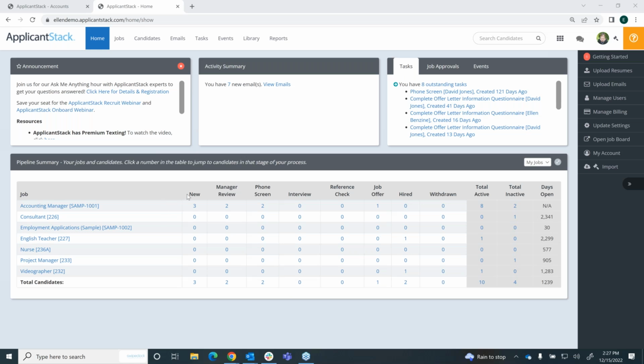So you have your various candidate stages in your workflow, and when the candidate is part of an active hiring process, they are in an active stage. So that would be your candidates that you're working with. They're in manager review, they're in phone screen, etc. Now, all of the filters in ApplicantStack default to showing you active stages only, the candidates that you're working with.